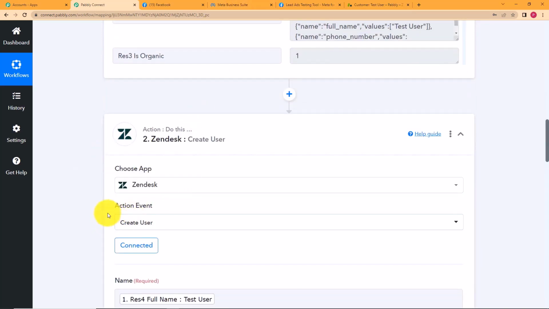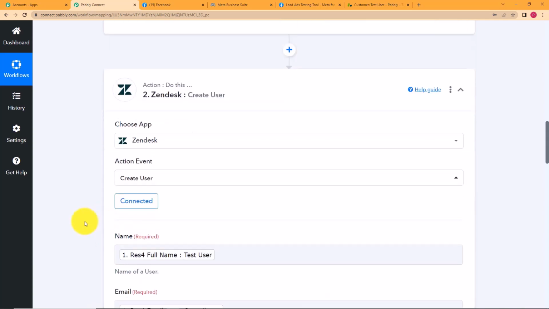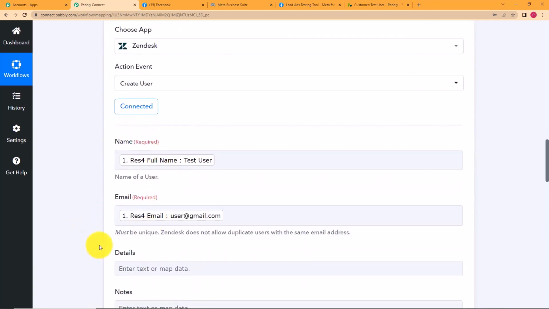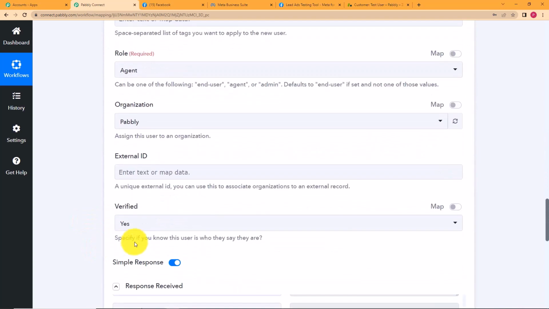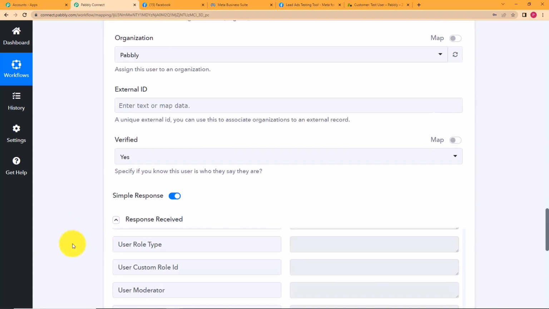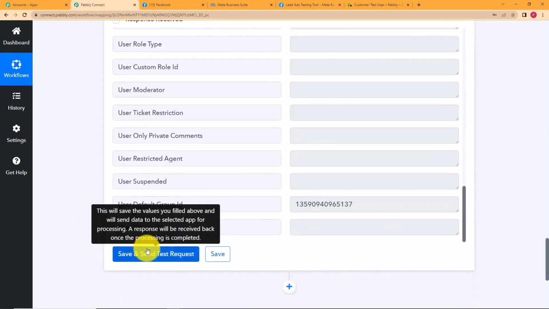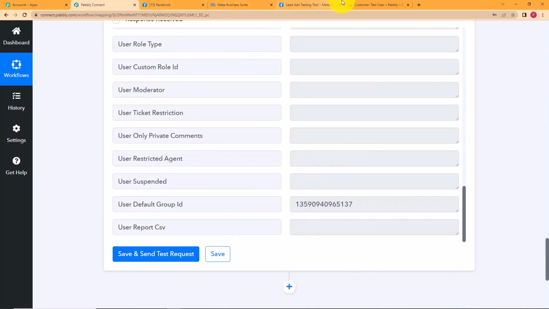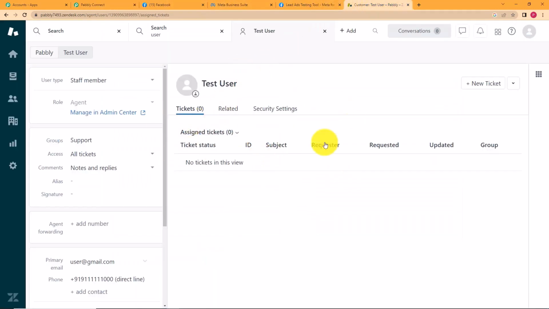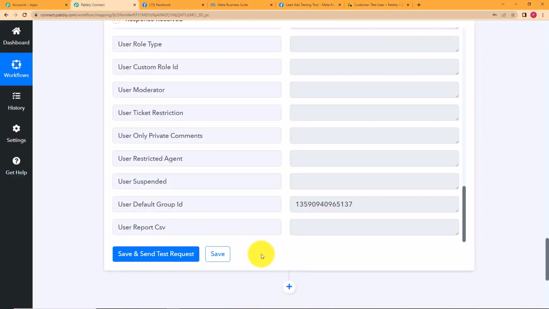The event was to create a user, connected the account using the subdomain, the username and the password, then the name, email address, phone number, and all this information was filled in correctly. And then again, we clicked on save and send test request to receive this response. And when we checked in our Zendesk, a new user was created with the same name, email address, and the phone number that we entered. So this was the whole workflow.